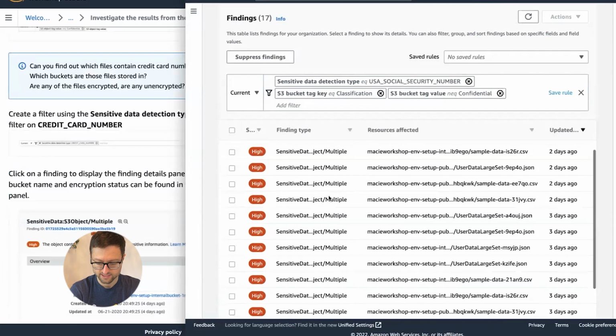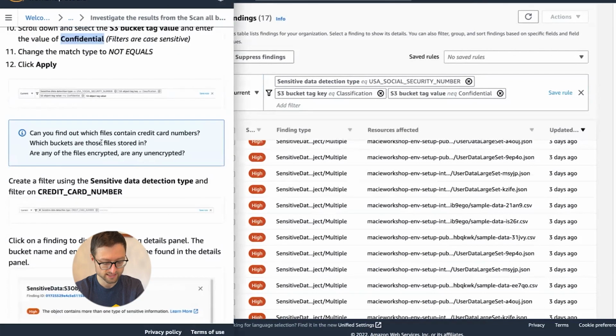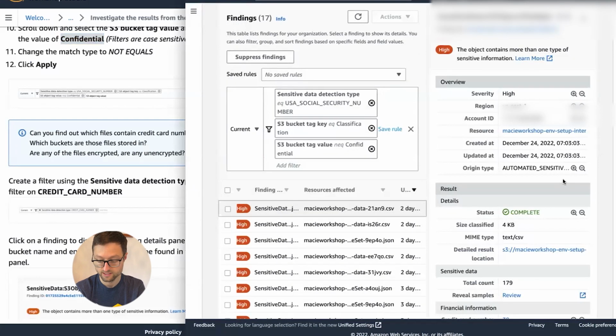And whoa, look at all those fake social security numbers from our fake data set that are in these non-confidential buckets. Can you find out which files contain credit card numbers? Which buckets are those files stored in? And are any of those files even unencrypted? So let's click on one of them. Look at the details pane.